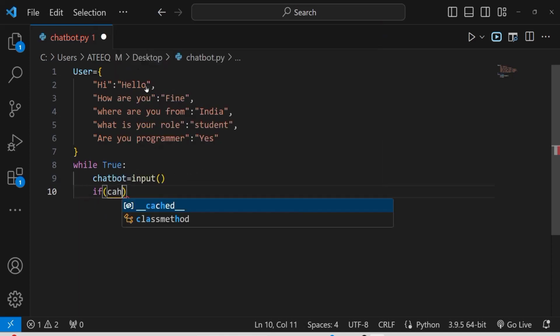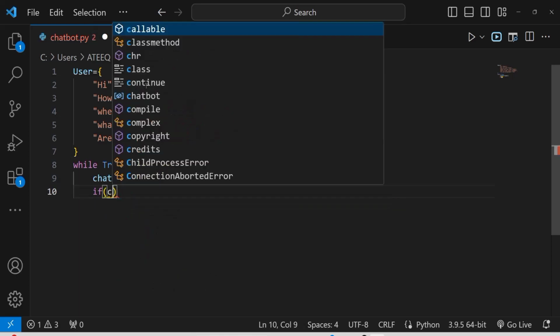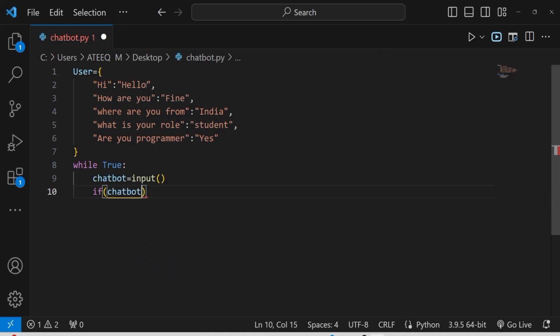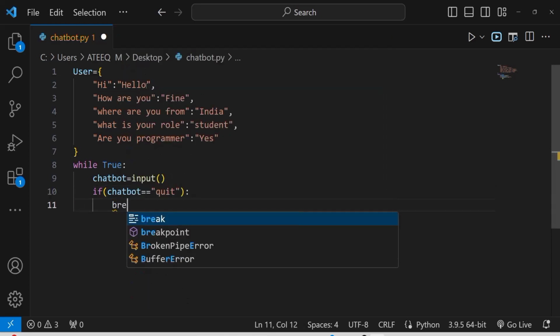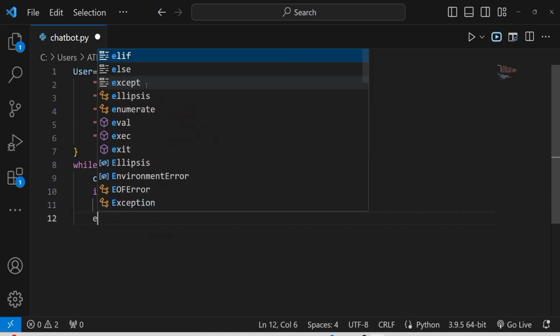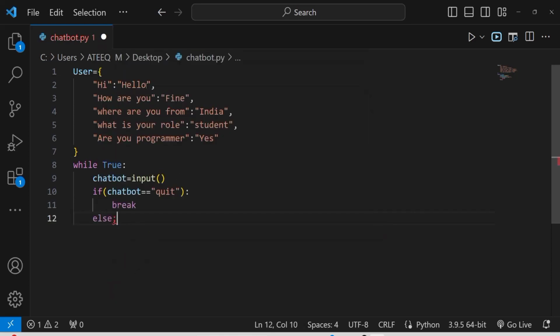If the chatbot spelling is wrong, you need to enter the correct spelling or else it will give suggestions. You can use that for your convenience. Input chatbot as quit. You can break the loop here. Here we are breaking the loop, and we are using the if-else in the while loop.